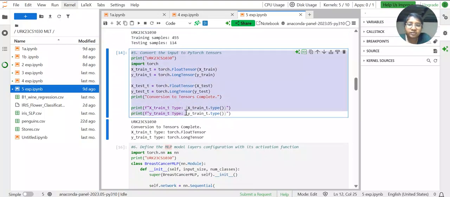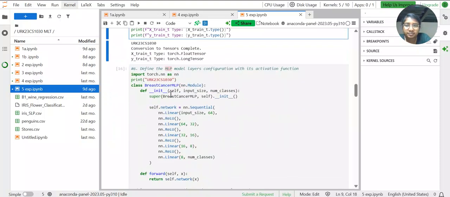The fifth step is to convert the data to PyTorch tensors. After splitting the data, I convert the dataset into PyTorch tensors. This is necessary because PyTorch models work with the tensor data structure. I convert the input features into a float tensor and the target label into a long tensor.